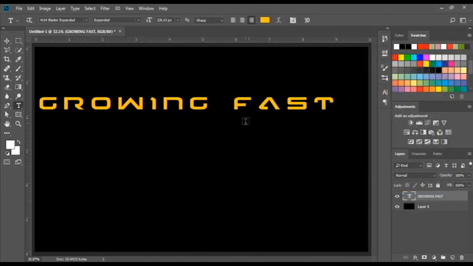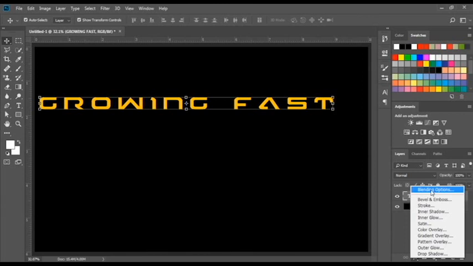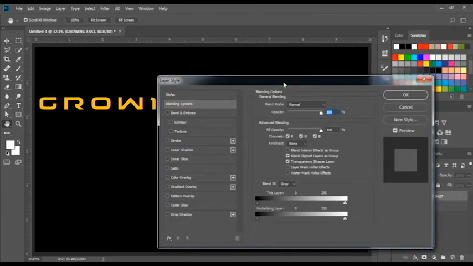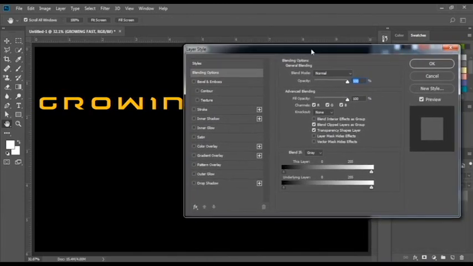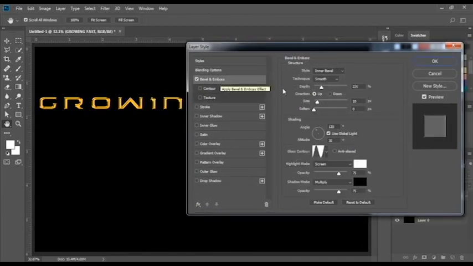All right, now click on Layer Style and let's choose the blending option from here. Or we can also double click on the layer on this gray side to open the Layer Style option. Good. Now choose Bevel and Emboss and choose Style Inner Bevel. And the technique can be smooth.